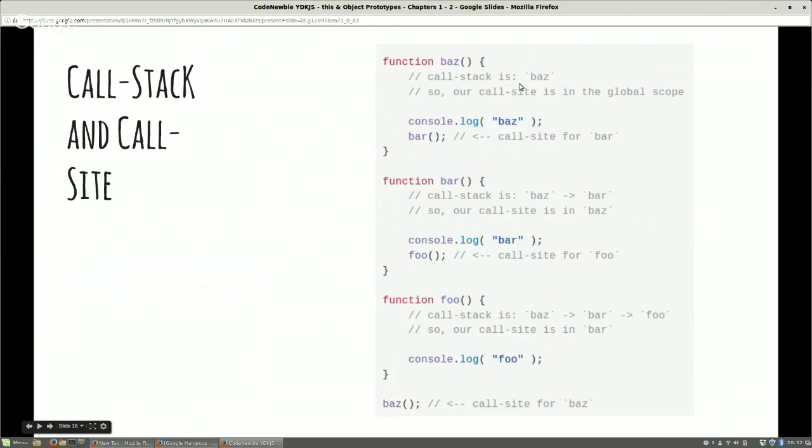So the call stack at this point, when this first Baz is being called, is Baz. So our call site is in the global scope. And in Baz, we call bar. So let's drop down to bar. Our call stack is Baz, which then is called bar. So our call site is in Baz, meaning, well, you can see it here. And if you just run this, it's going to do what you expect it to. It's going to print out Baz bar foo, in that order.